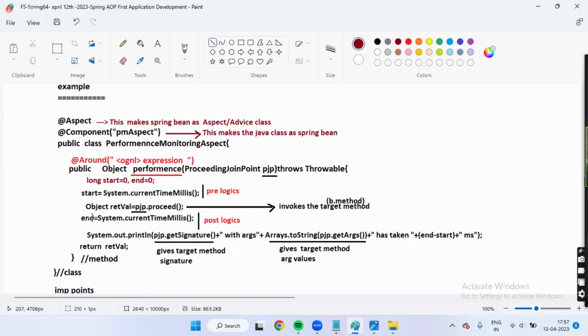Now we are going to find the difference between end time minus start time. Are you understanding my statement, boss? Listen. System.out.println(pjp.getSignature()). You will get the transferMoney method details. Then with arguments, argument values, Arrays.toString(pjp.getArgs()). getArgs gives me an array, boss. When I say Arrays.toString, that array will be converted into a string.